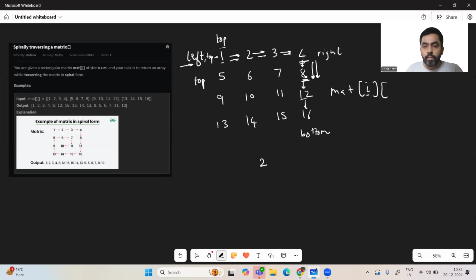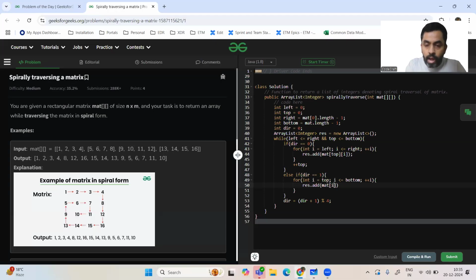And then we want the last column. Right will make sure that it is the last column. So mat of I, right. We want to increment the rows basically, and we want to have the static column, which is right. So we have done this.